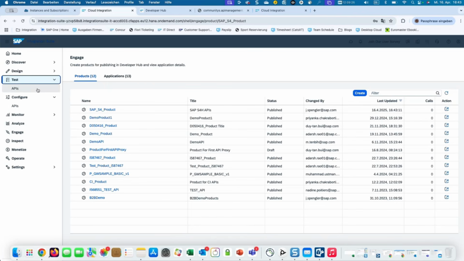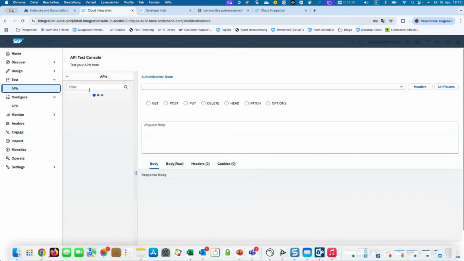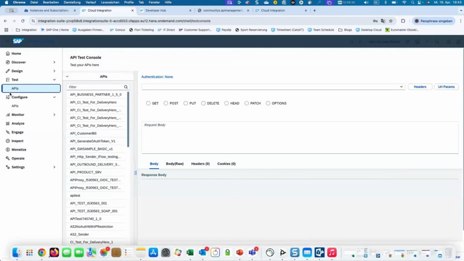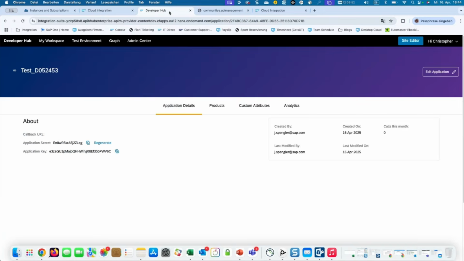And one important thing is also the test API. So you can test in API portal the API proxies which you create under API configuration. This is for API portal, but you have the same thing also in the developer hub. So the developer can also test the published APIs.